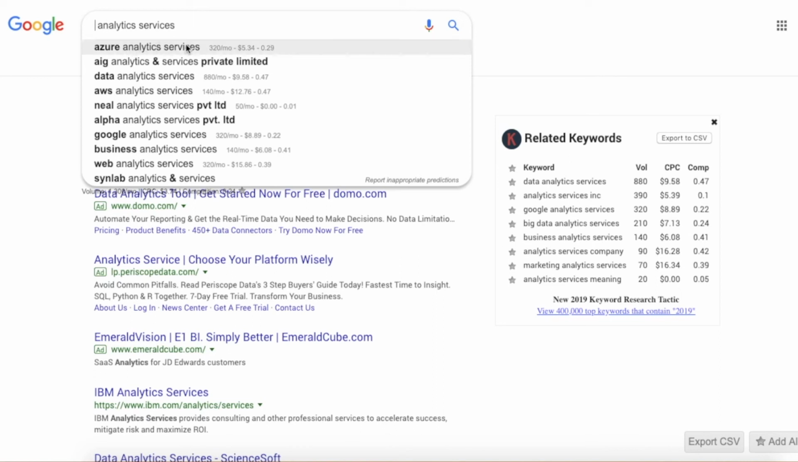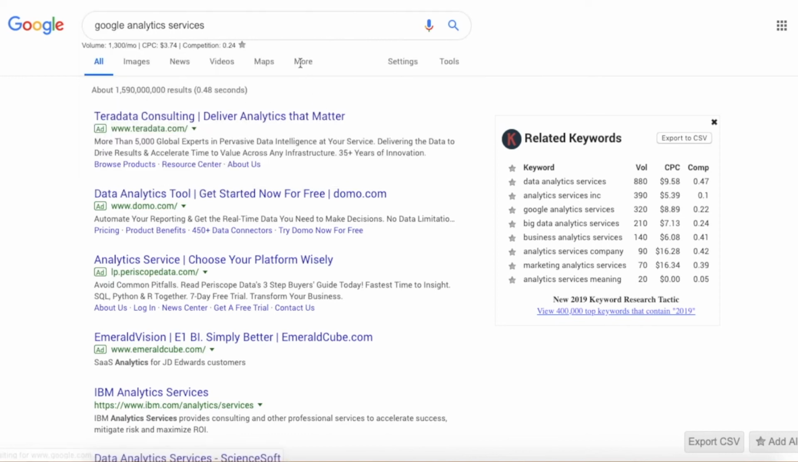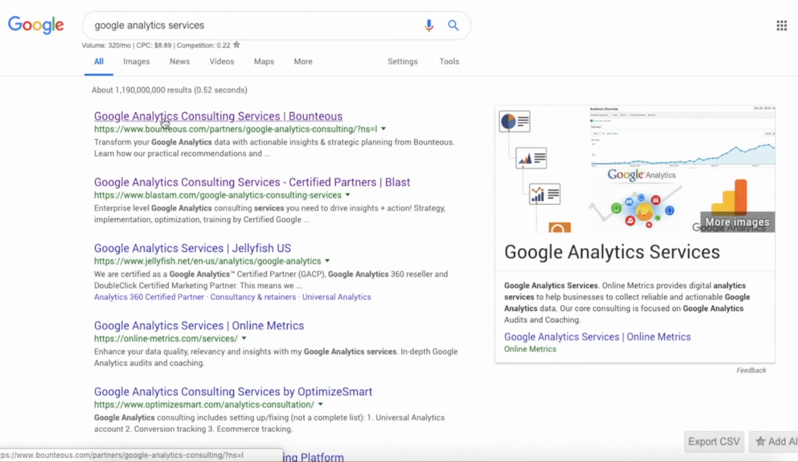Again, you can see here I'm digging even more into this intent. Azure, Azig, Data Analytics Services, AWS, Google Analytics Services. This is interesting. This is where we're going to want to be more of. So let me click on this one. Yep, and you can see I've already been through this.